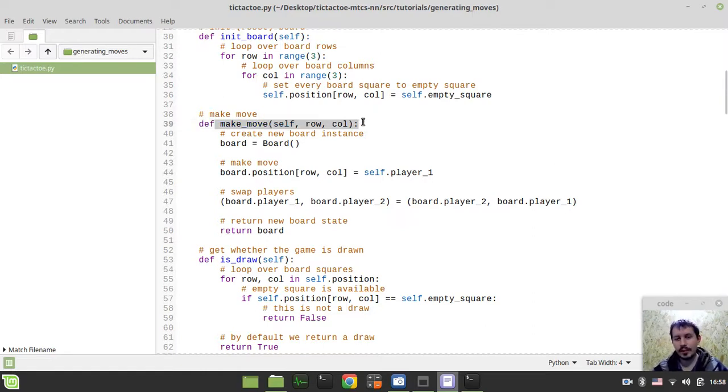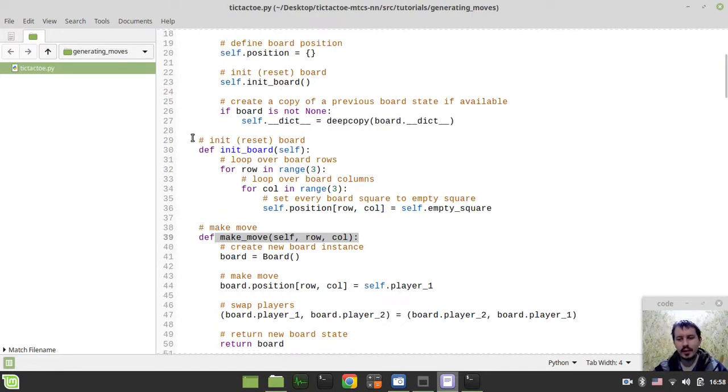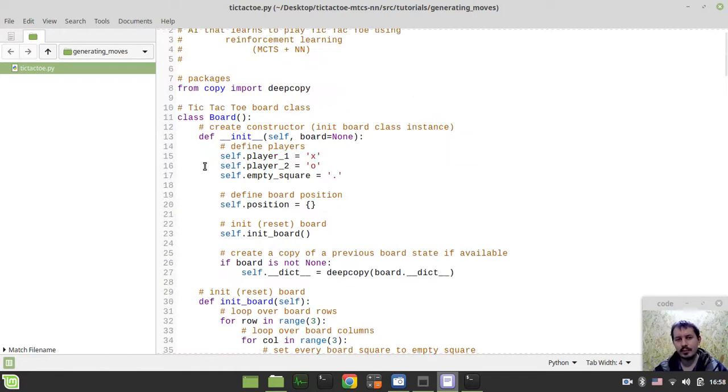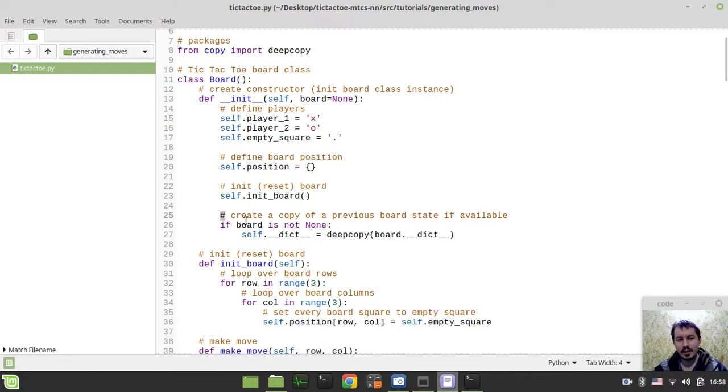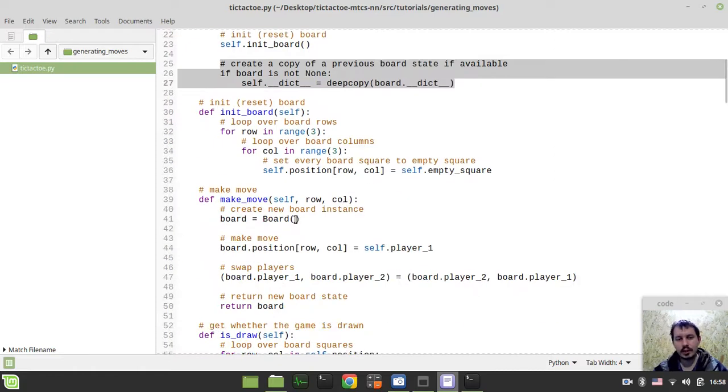So I've been talking about the importance of inheriting from the previous board state in the initial video in this series, while describing this part when we're copying the dictionary of the inner states from the previous state, but actually I forgot to do this inheritance in the make move function, and I didn't even provide the wrong commentary here.